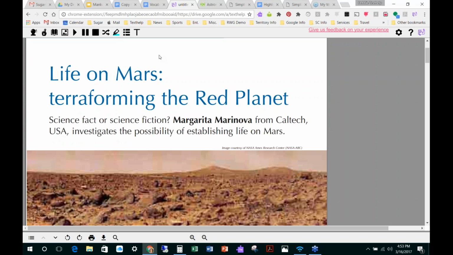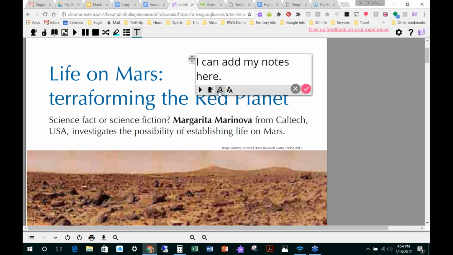What's different on the PDF toolbar is the ability to annotate directly into this PDF. You'll see I have a little T for typewriter, and if I click on that, anywhere I click where I have white space, I can now add a note, an annotation. So I can add my notes here. What I like is that now I can change the font.